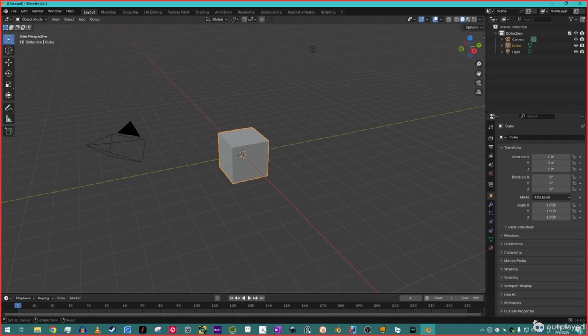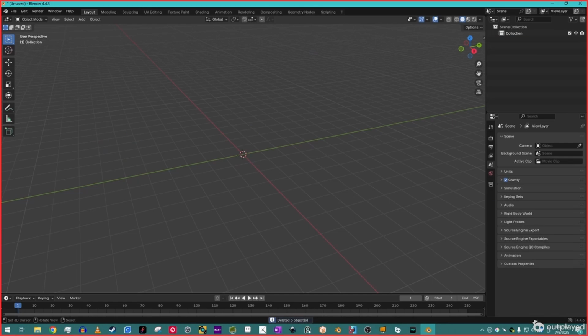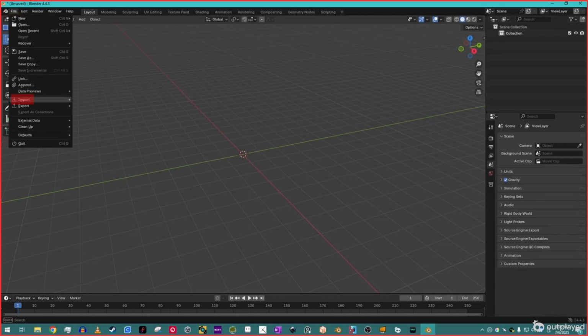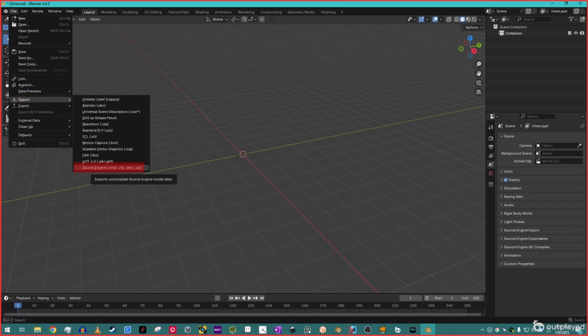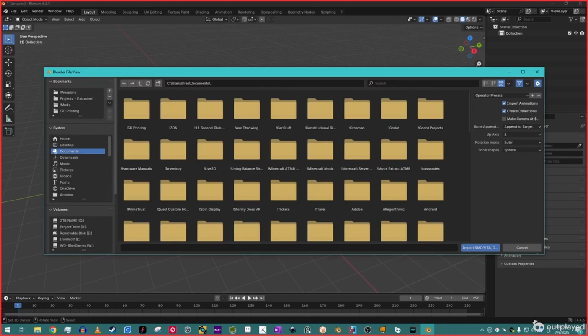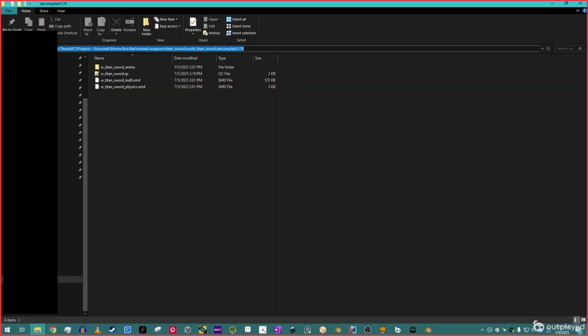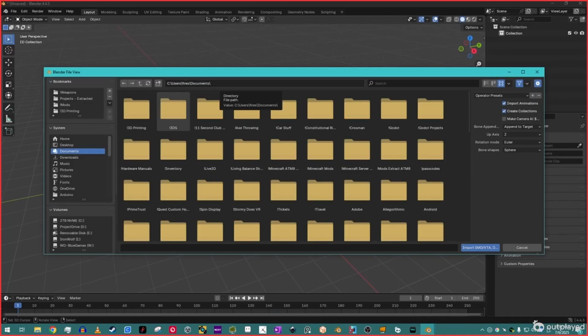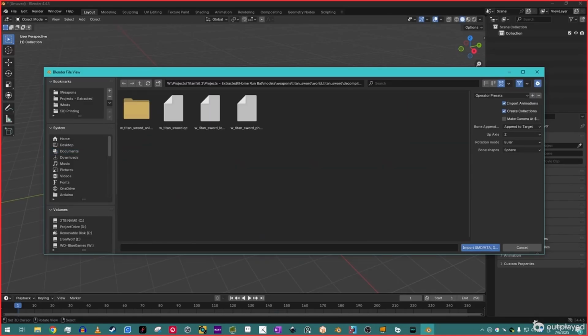Open Blender and hit A on your keyboard while hovering over the 3D view to select everything currently in the default scene. Then hit X on your keyboard to delete all and click the delete button. Now that our scene is clear, click the File button in the top left to open the File menu, hover over Import and click Source Engine to open a new window. Now, we'll need the path to our QC file. Use the method we used earlier to copy the path and go back into our import window and paste that path in and hit enter to go there. Then select our QC file, uncheck import animations, and hit import.